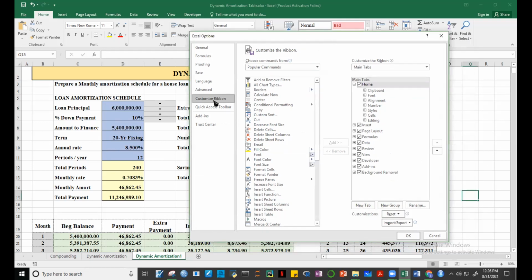Ha? So nasa customize ribbon tayo. Then we have this popular commands. No? Ito kung gusto niyo i-format yung ribbons nyo, ito yung ginagawa, no? Yung popular commands. Pero dito tayo sa customize. So sa customize, guys, makikita nyo, okay? Ito yung mga nakaklik dyan, yung mga lumalabas sa inyo dito. And may developer dyan.